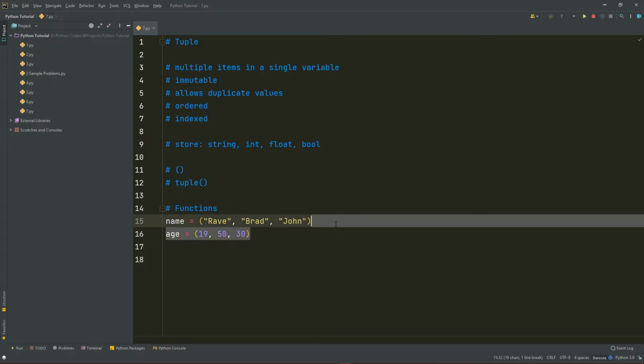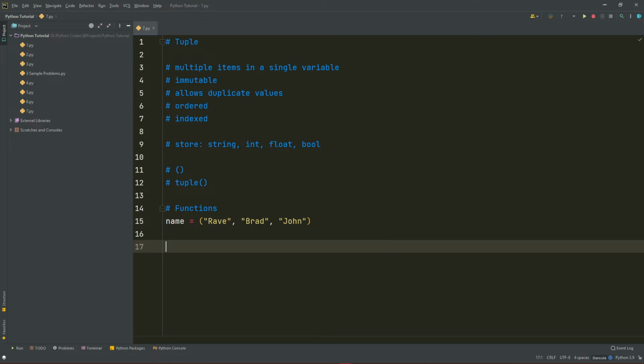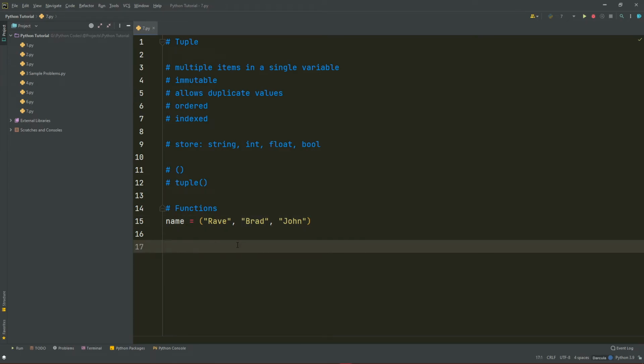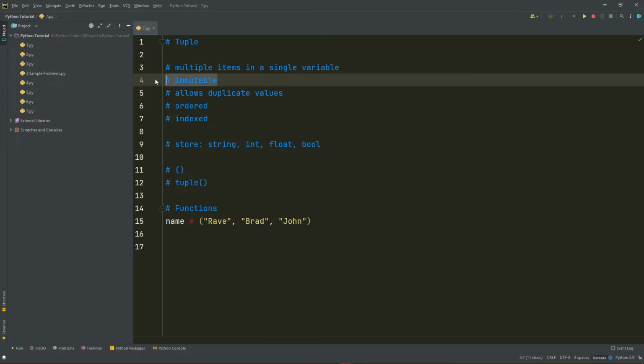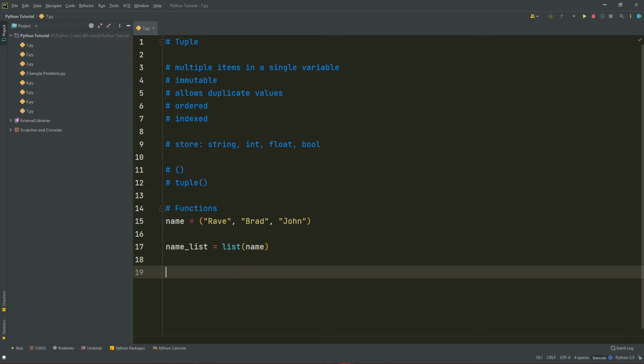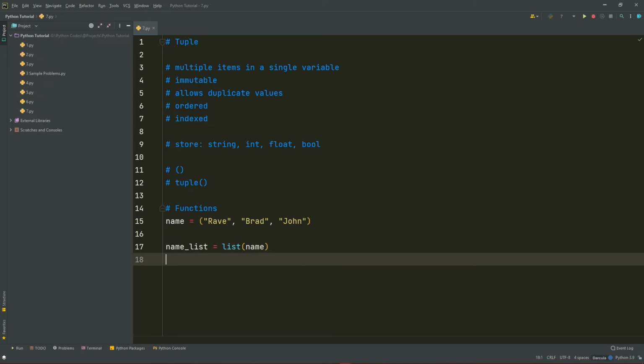So let's say I have a name tuple here and I want to change the Brad string. So I will just make this Victor. And as I said, it is immutable, right? So to be able to change this, we need to convert the tuple into a list first. So we have a name list variable here, and then we are just going to call the constructor of list. And inside of this parameter, you can pass the iterable, which is the tuple, and then this will become a list, right?